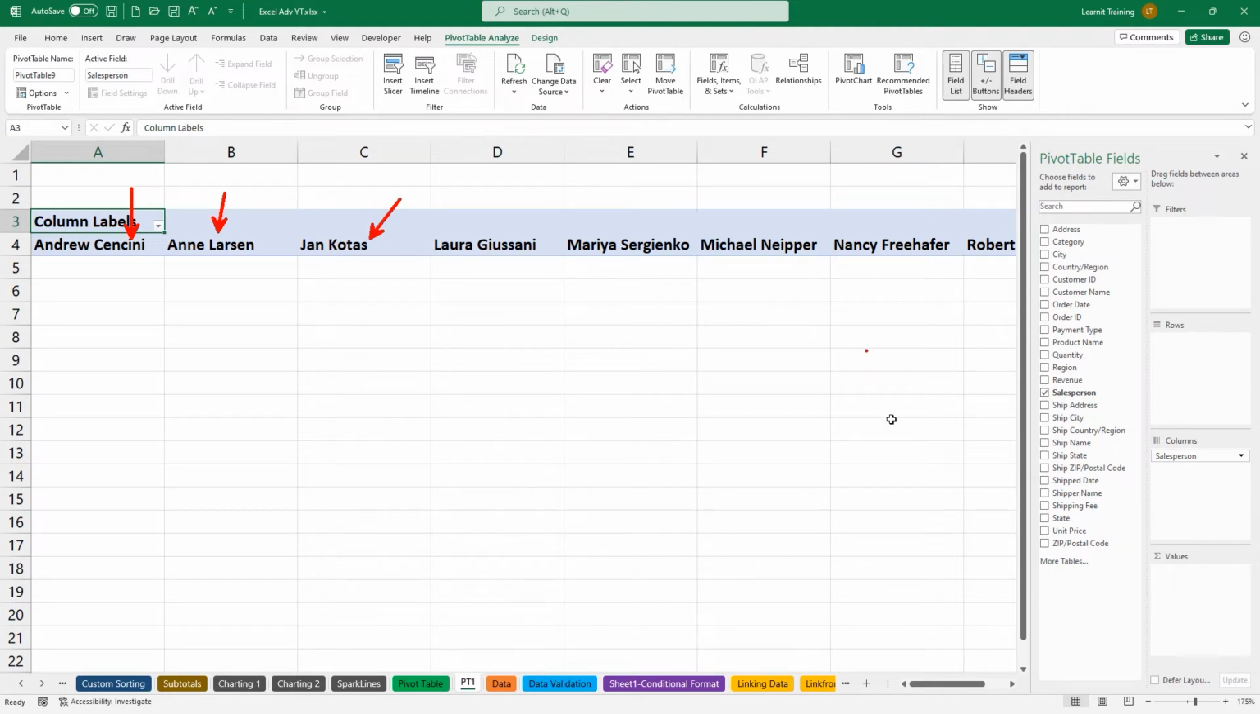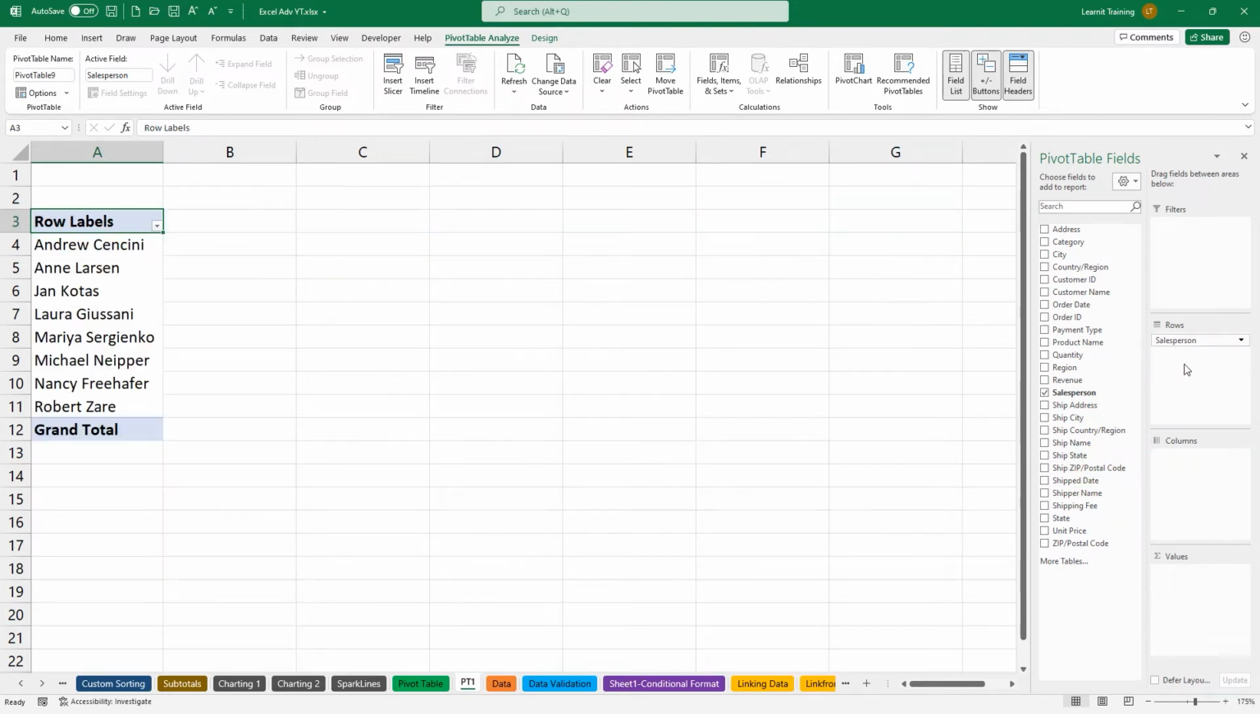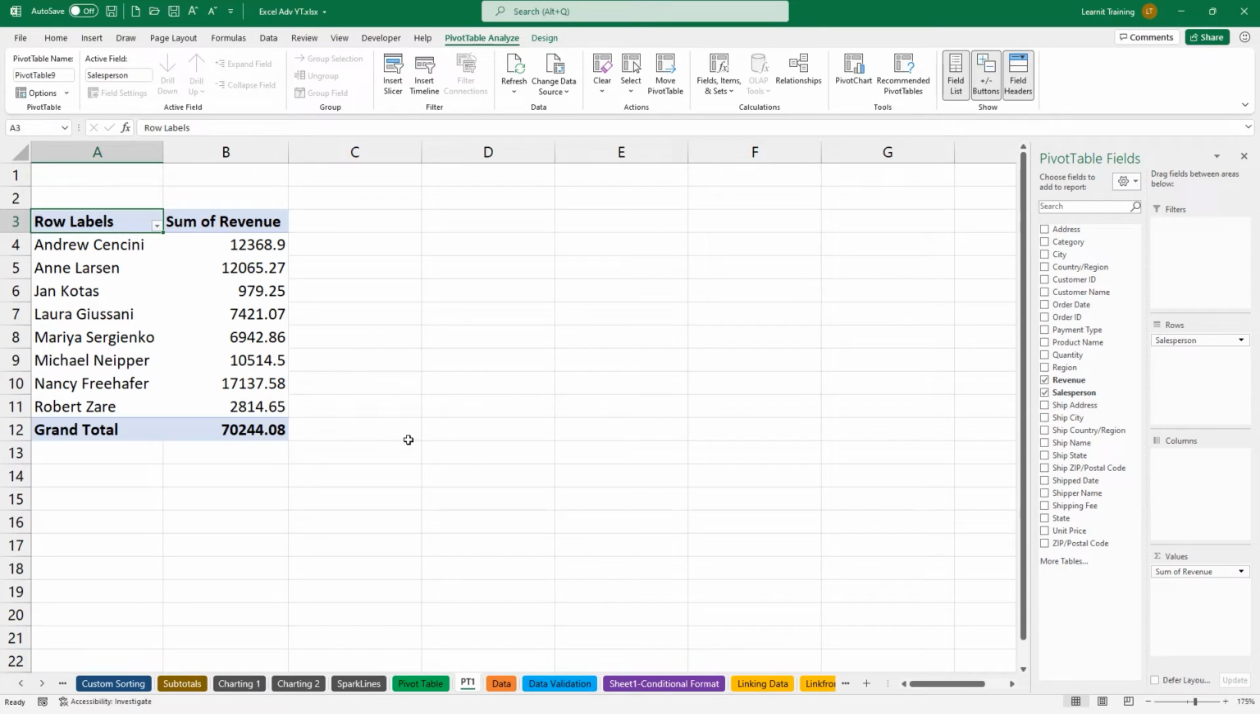Or I can drag and drop it into rows. And now every salesperson gets a unique row in my report. This looks much more compact. I'm going to go with this one here. I'm also wanting to track the revenue here, so I'm going to drag and drop the revenue into the values box. Now it summed the revenue for me.